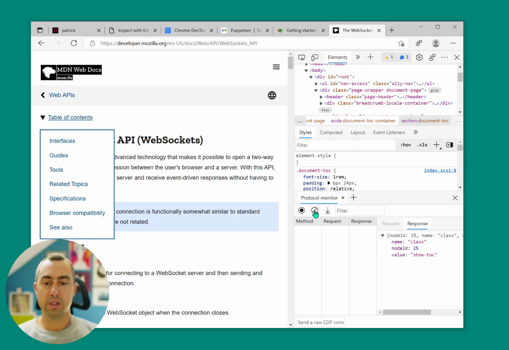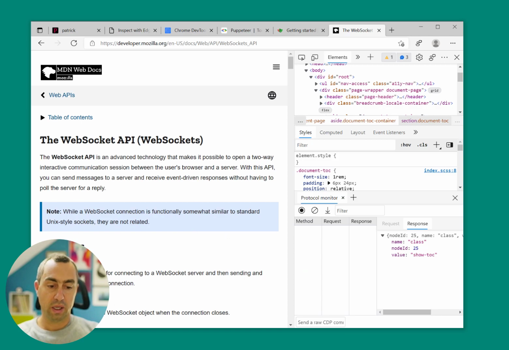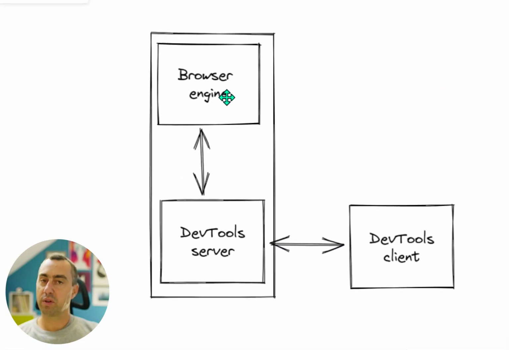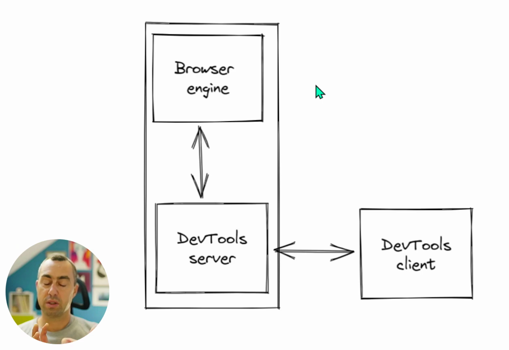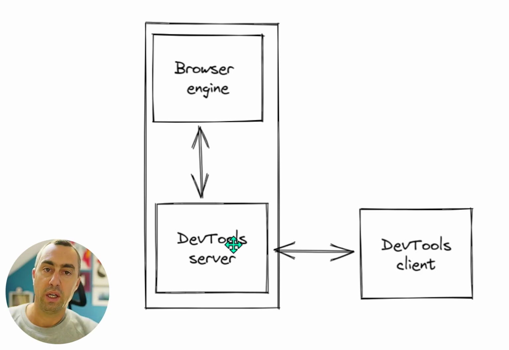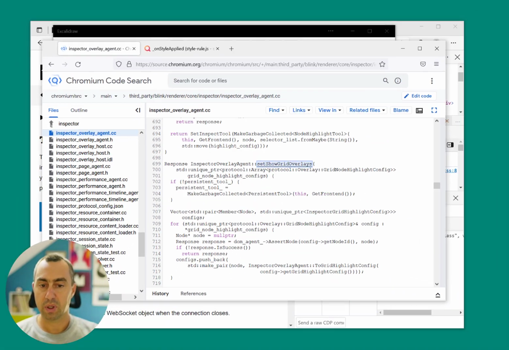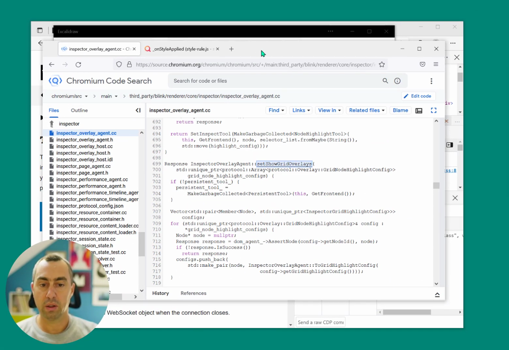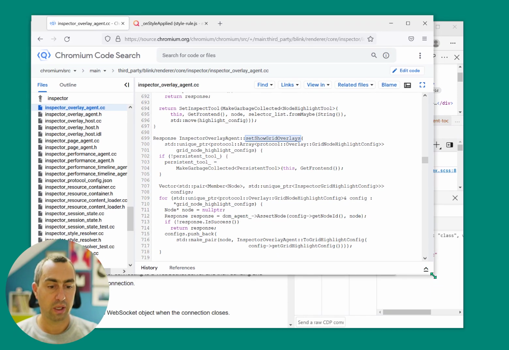But how does the DevTools server know that the change even happened in the DOM, right? The DevTools server, again, is a little bit separate from the browser engine. It is not the browser engine. Those are two separate things. So there needs to be code in the server that listens for changes in the browser engine. And this happens in Chromium with C++ code. We can go and take a look at it. Actually, this is super interesting.